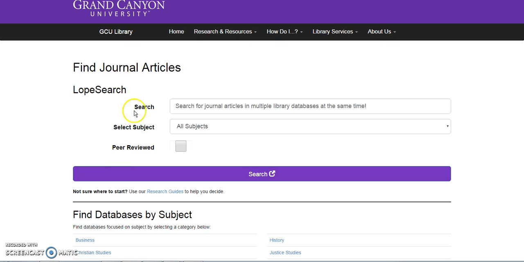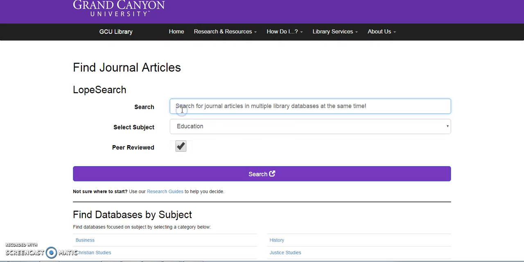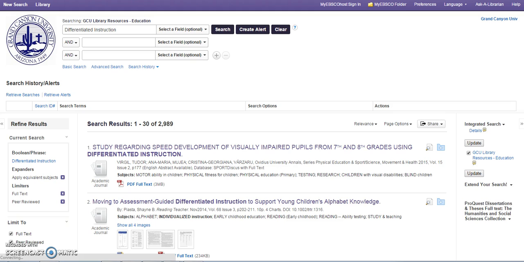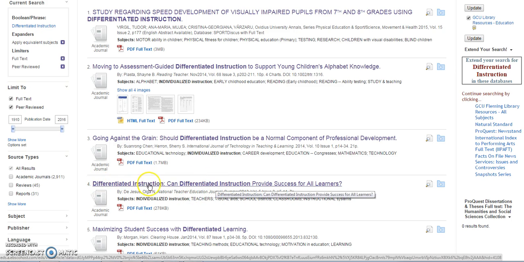So I clicked on Find a Journal Article. I'm going to click the peer-reviewed button. It helps make sure that all my sources are scholarly. I'm selecting the subject of education, and I'm going to use differentiated instruction for my search, a very general search. Once I search, it's going to open up a pop-up search result, and I'm going to choose number 4, differentiated instruction. Can differentiated instruction provide success for all learners? That's a good question.